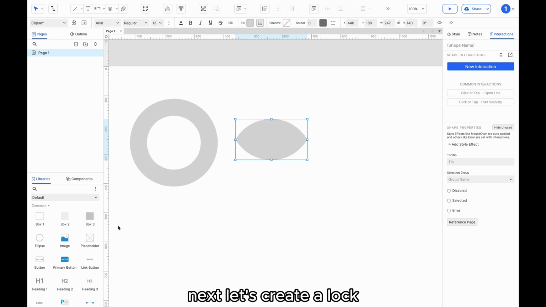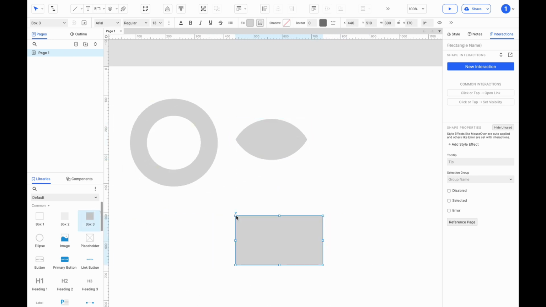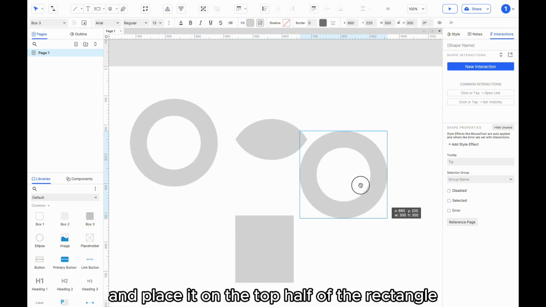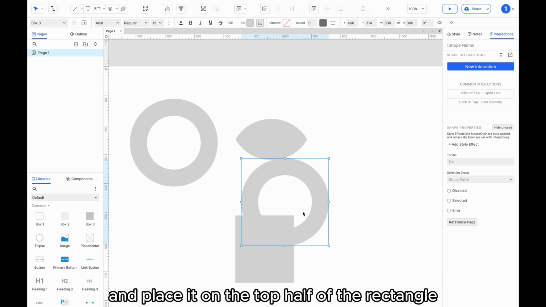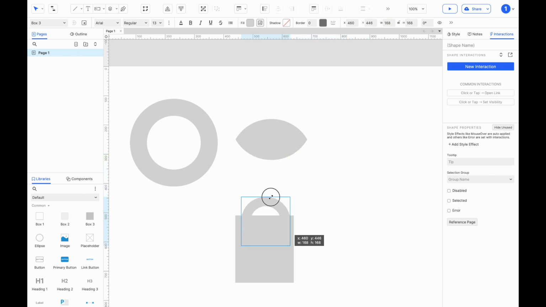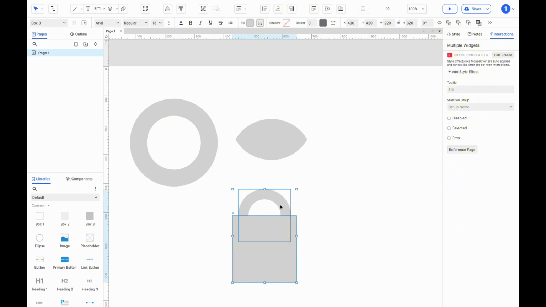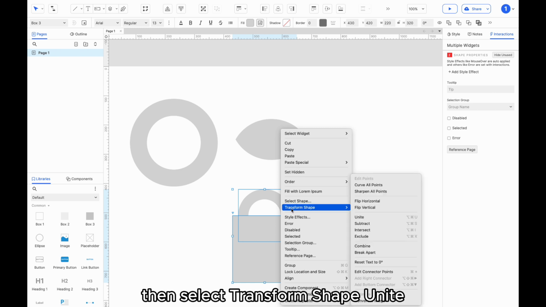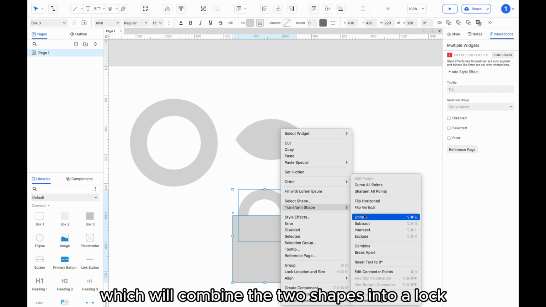Next, let's create a lock. Drag in a rectangle. Duplicate the donut and place it on the top half of the rectangle. Then select Transform Shape Unite, which will combine the two shapes into a lock.